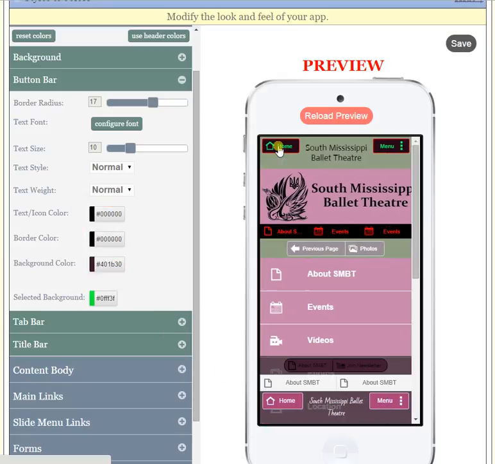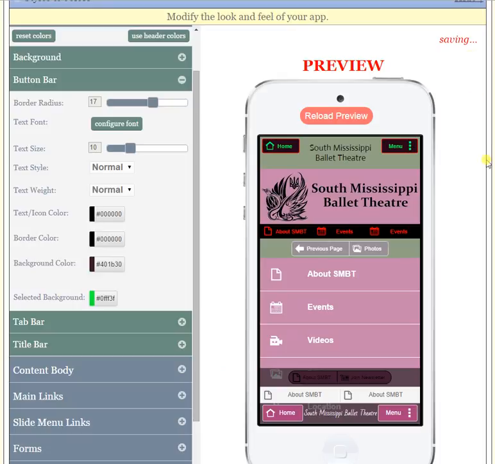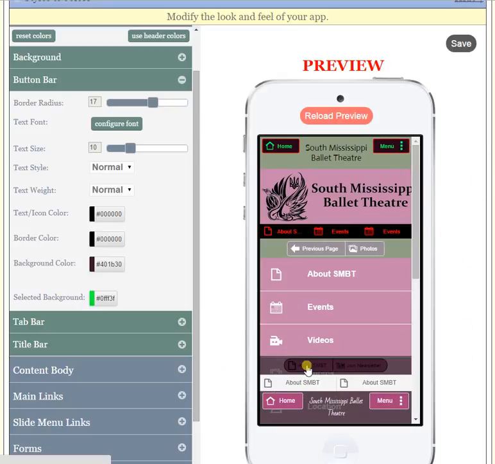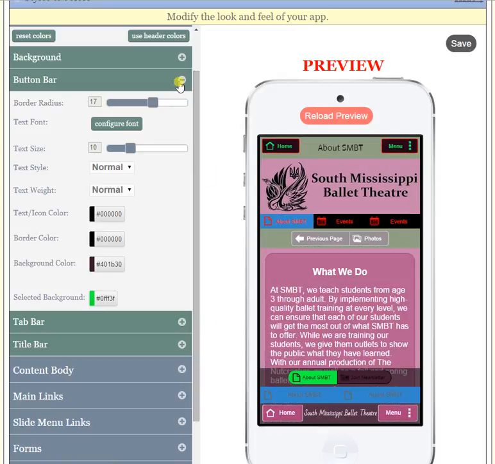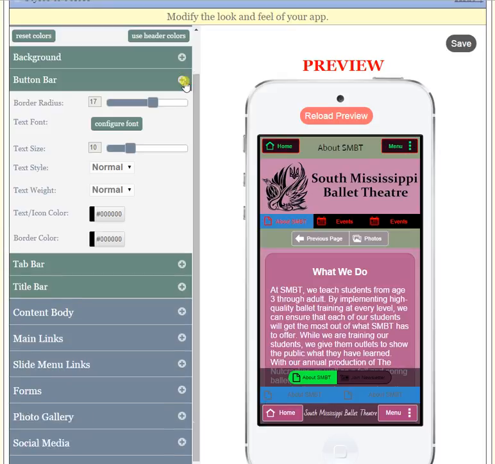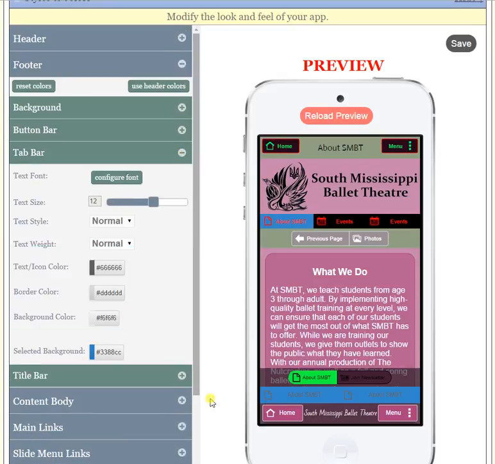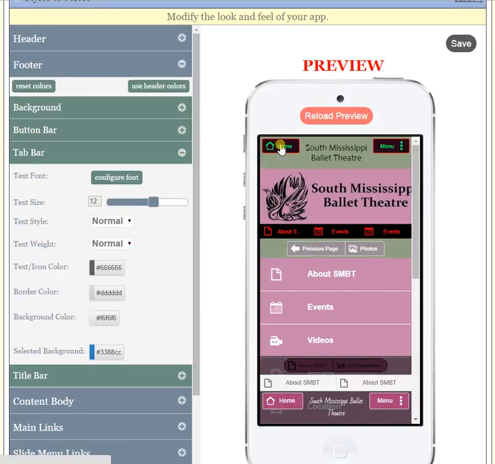We'll go back home. Let's click save. And now when it's selected, like if you click that, it'll be green now. So that's the button bar. And let's move to the tab bar, which of course, let's go back home real quick. The tab bar, of course, goes all the way across.